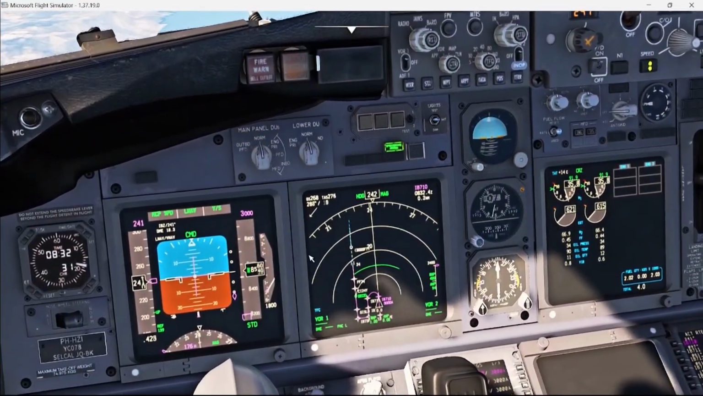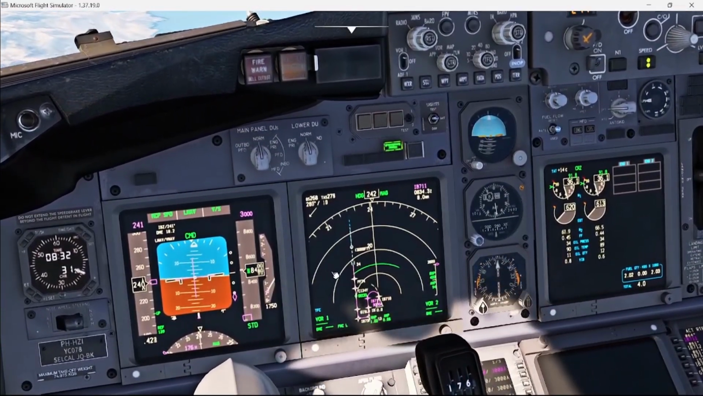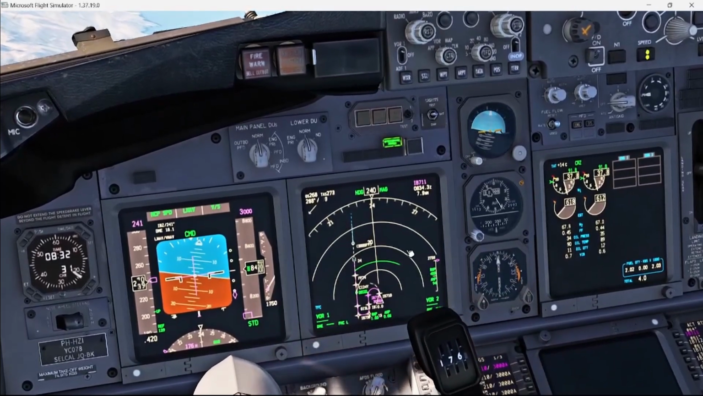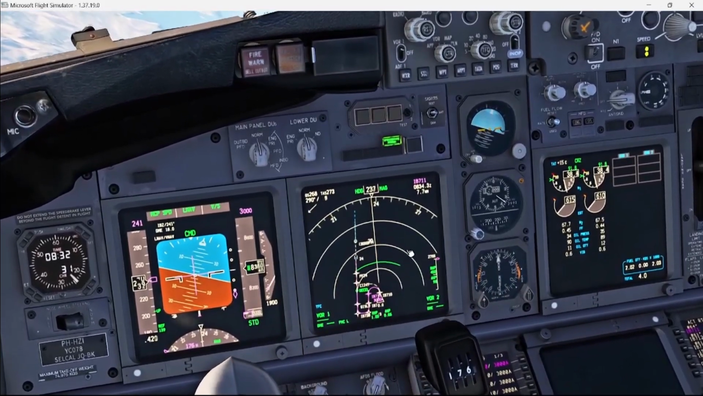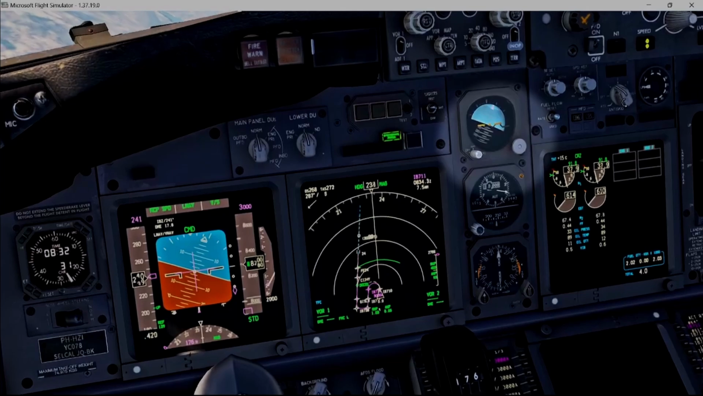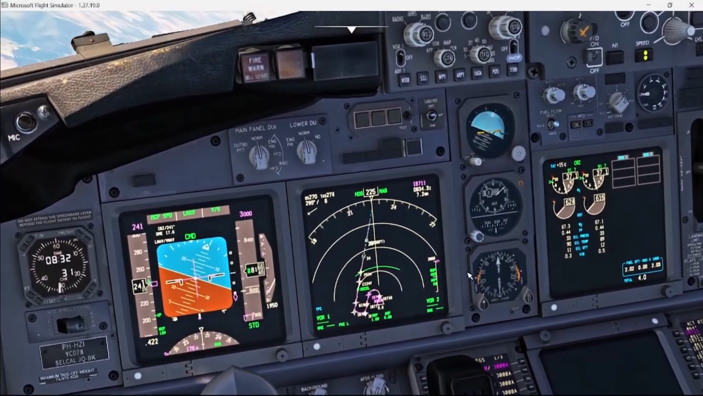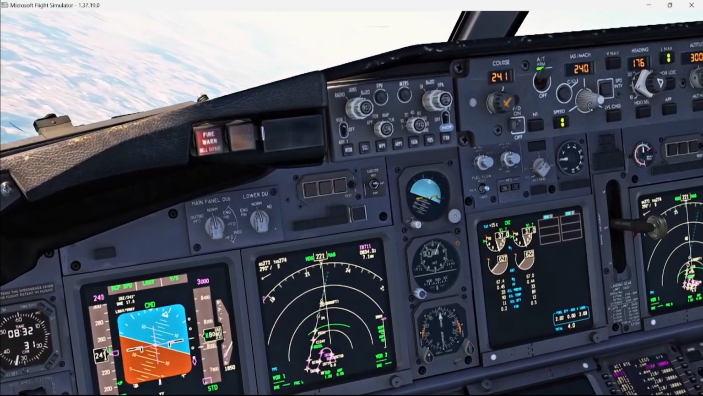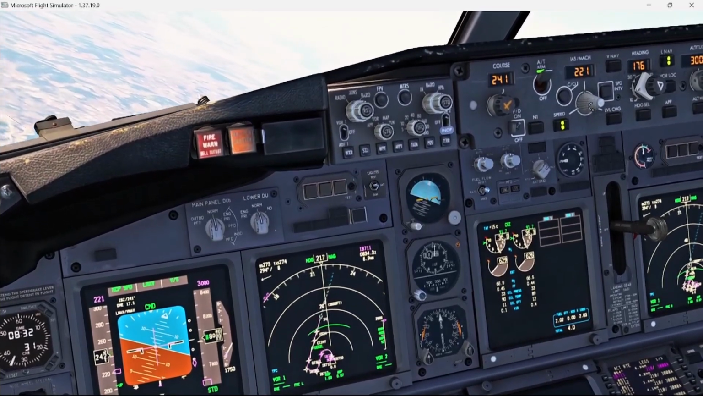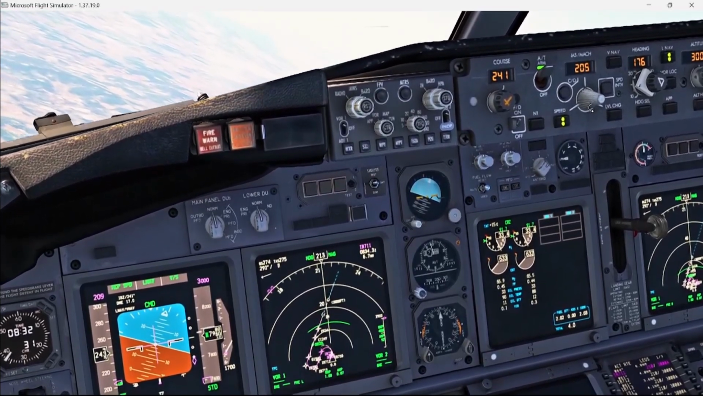Passing 10,000 feet, we should put the seat belts and the landing lights. And our landing configuration is going to be 3. Okay, that's enough for speed brake. And I will reduce speed to 200 knots.